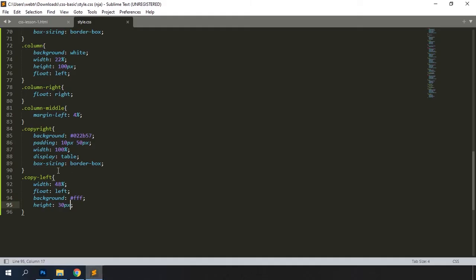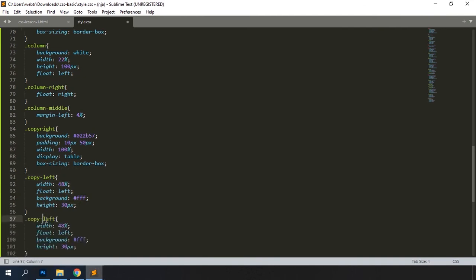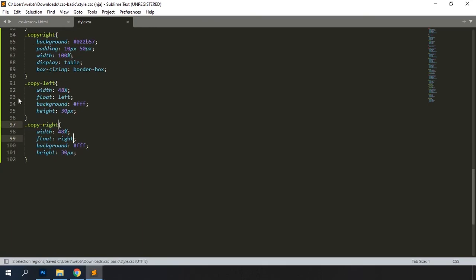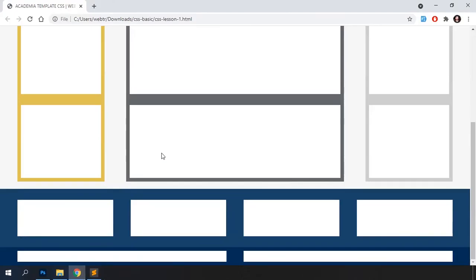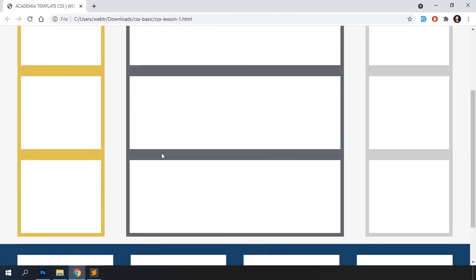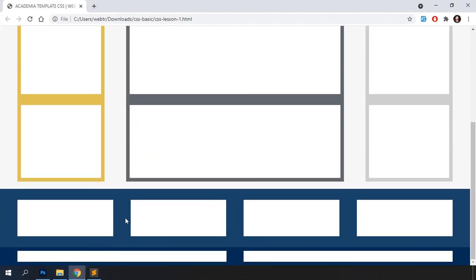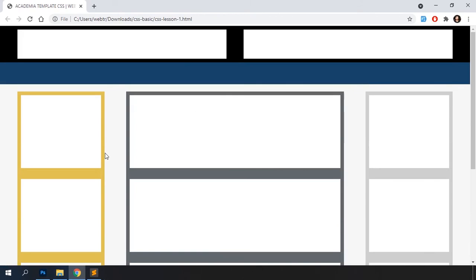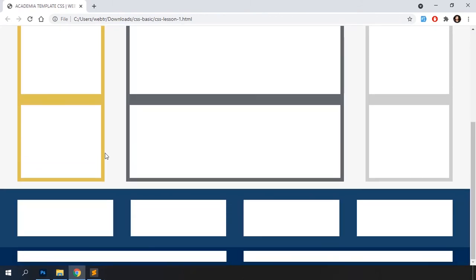Let's go with copyright then. Everything will be the same except for the float, that will be right. Refresh the browser and you can see it's done. So we successfully recreated a boxed layout of a web page with basic CSS knowledge. Now we can easily add contents inside those boxes and remove the height and background wherever we don't need them.